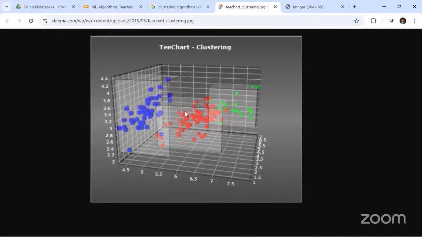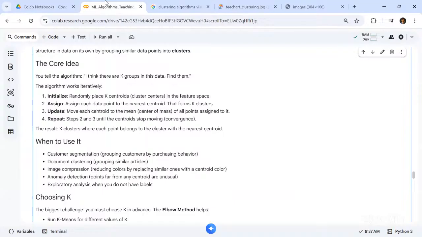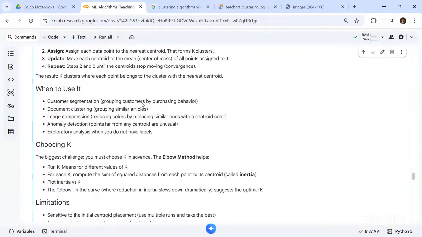Clustering techniques and other stuff, and further types of clustering come after that. Okay, customer segmentation: group customers by purchasing behavior. Document clustering: group similar documents. Image compression: reduce colors by replacing similar ones with a centroid color. Anomaly detection: points far from a centroid are unusual. And exploratory analysis when you do not have the labels.